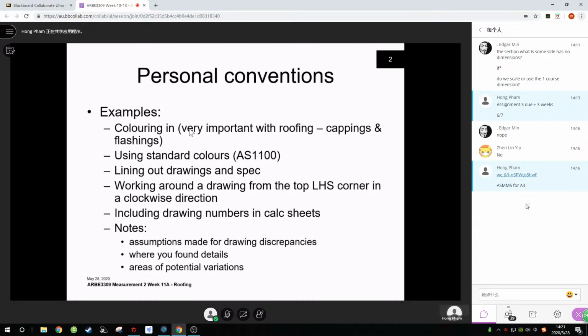If you decide you don't want to be horrible to somebody later on, that's fine, you don't have to use it. But I always like to put some little notes in there and say, here's a discrepancy between this drawing and that drawing. And you will find quite a bit of it usually in roofing. And here's the solution I've come up with.